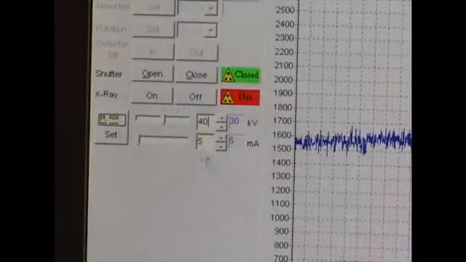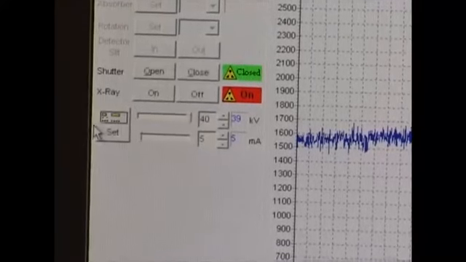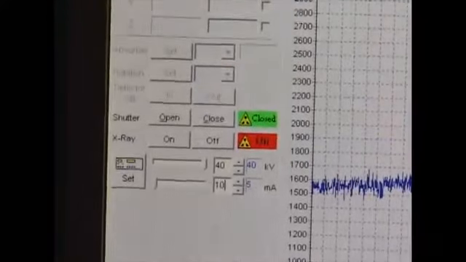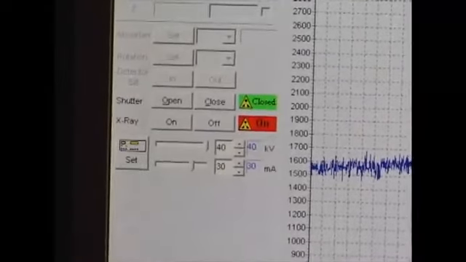Alright, so it's been about 30 seconds, so I'm going to go ahead and go to 40 kilovolts and 5 milliamps. Alright, so it's been about 30 seconds, and I'm going to go ahead and ramp this up to 20. So now, let's go ahead up to 30 milliamps.